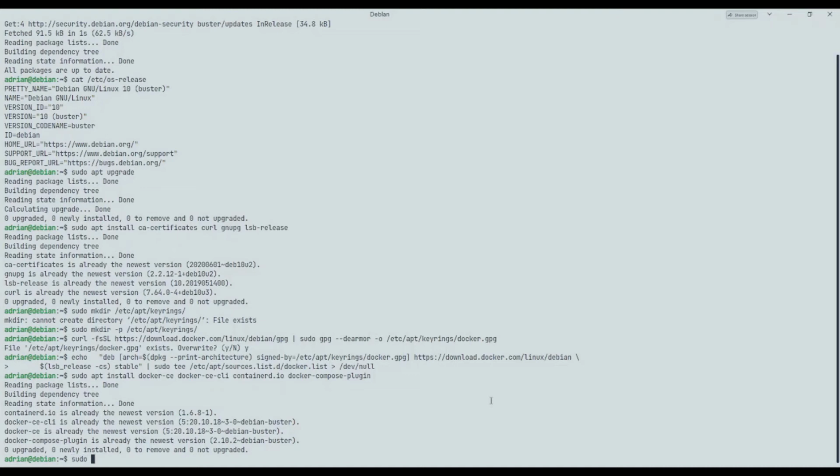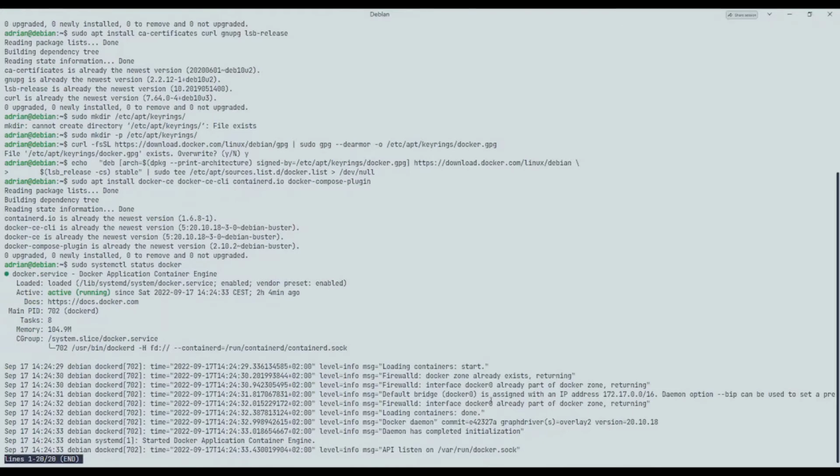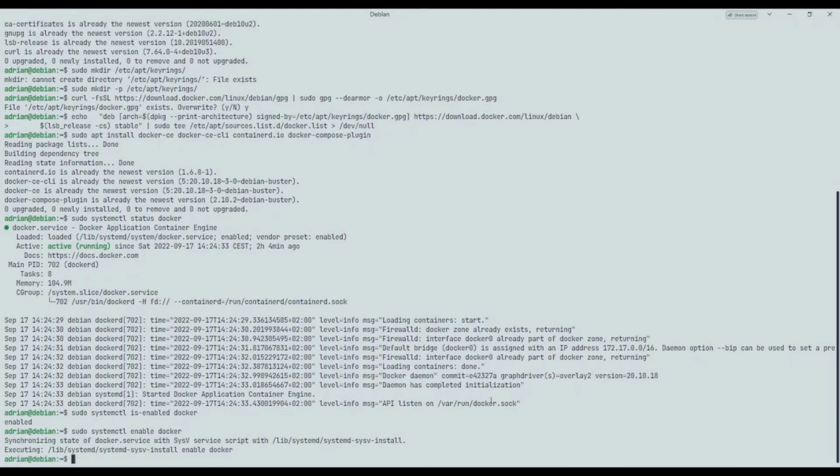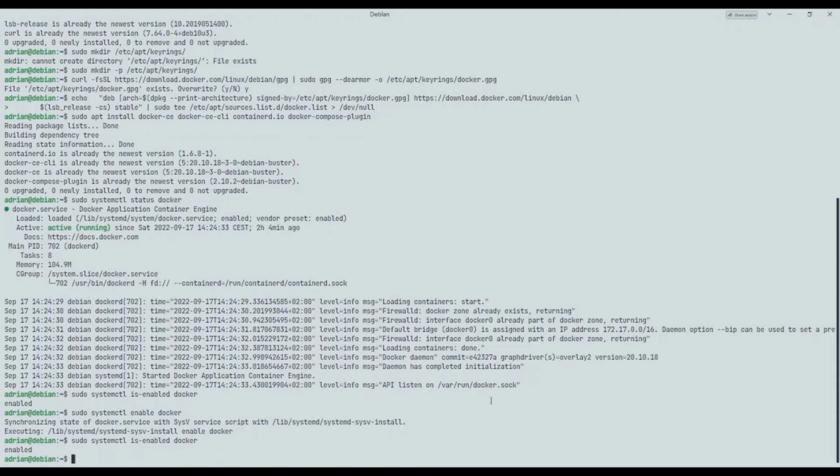So now you need to check the status with systemctl status docker. And you can see Docker is running. Of course, you can always check if it is enabled. If it tells you that it is disabled, you can always enable the Docker command and check once again if it is enabled. This will start Docker with the operating system during the boot process.